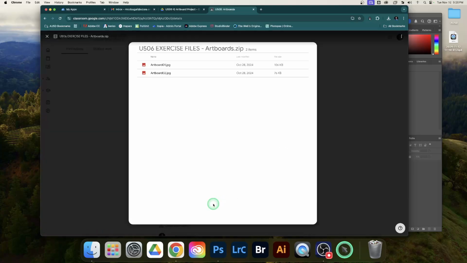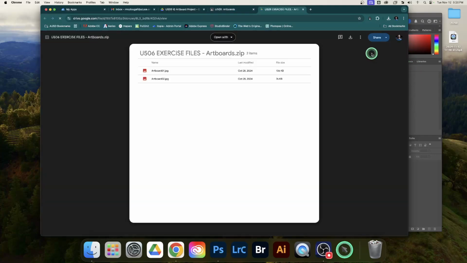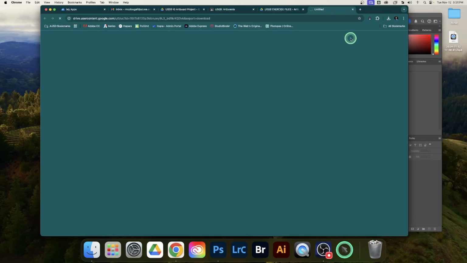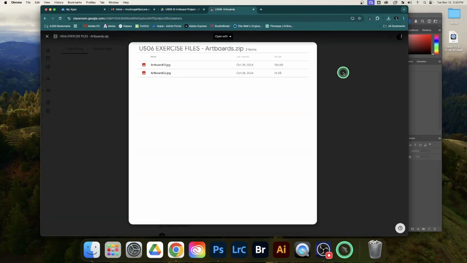Click on the exercise files, click on the three dots, go to open a new window, and then we'll see we have this download icon. So I'll click the download icon. That will put it in our downloads folder. And close this.